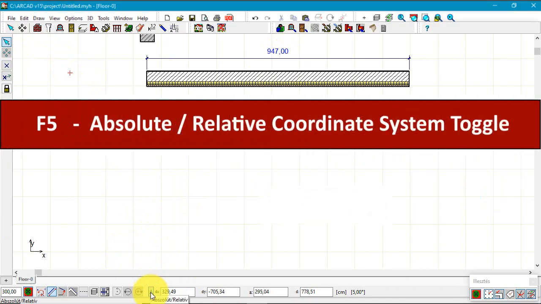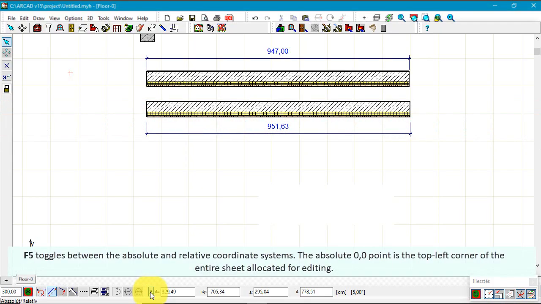F5, Absolute Relative Coordinate System Toggle. F5 toggles between the absolute and relative coordinate systems. The absolute 00 point is the top left corner of the entire sheet allocated for editing.